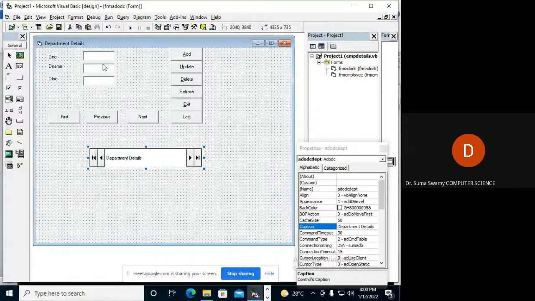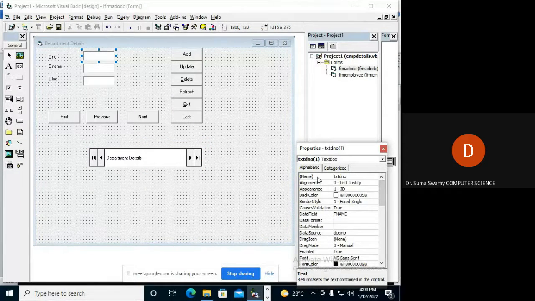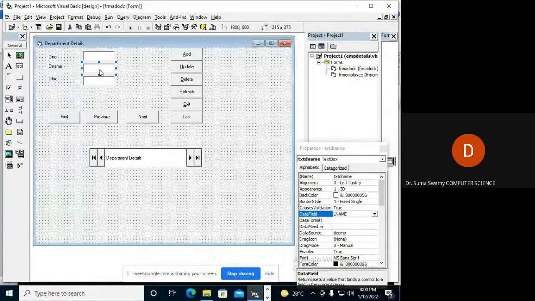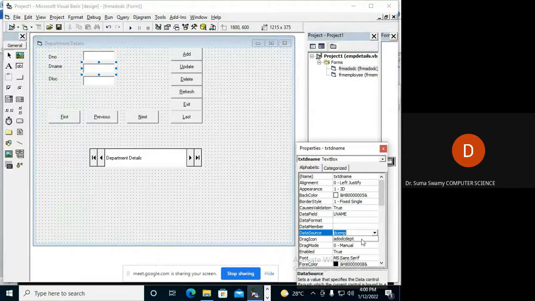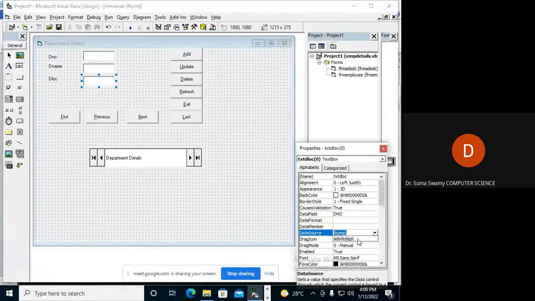Now I have to bind the text boxes with respect to this ADODC. So again I will go to data source. It is not DC, it is ADODC DPT, and the data field is not FName, it is DNO. Similarly for the second one, data source will be ADODC DPT and data field will be DName. And then the third one, I will select the data source as ADODC DPT and the data field will be DLocation.